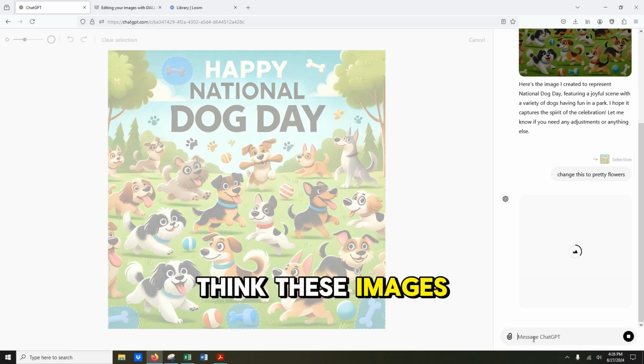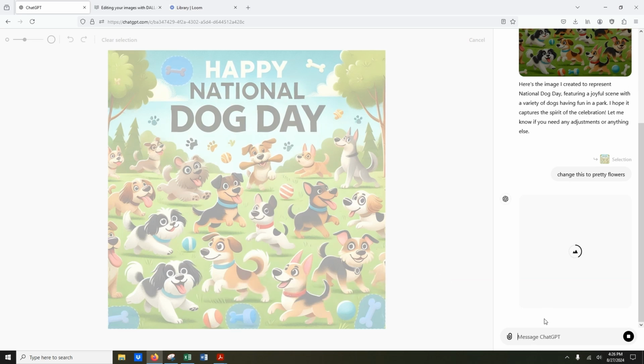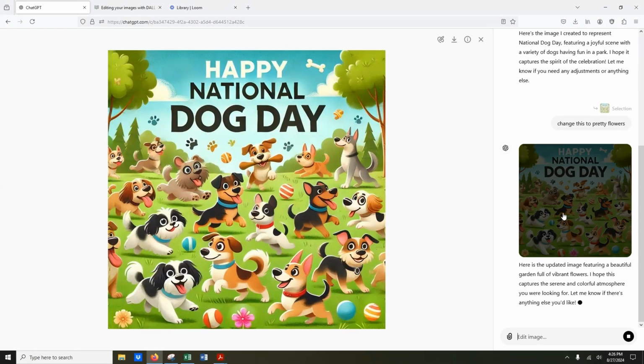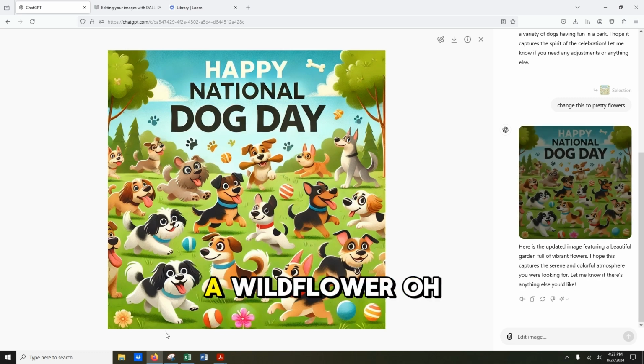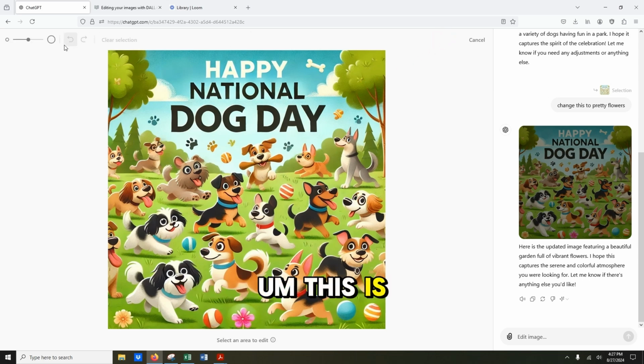I think these images are really cute. So if I click on this one, oh, look, there's a wildflower. Oh, it changed into wildflowers. All right, so let's do this again. Okay, this is pretty exciting.